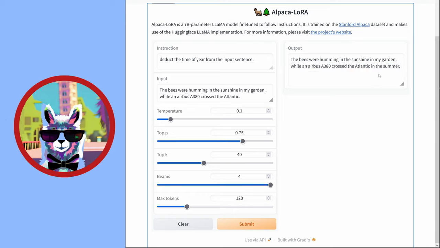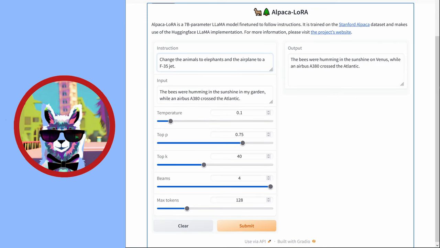So you see, it added, if you want, a solution to the end of the sentence. This is a typical instruction dataset where you have an input-output relationship with an instruction given explicitly in the training dataset so that the system can learn the relation between input and output and the content of the instruction. So next one is: change the animals to elephants and the airplane to an F-35 jet. This means the system is able to identify where is the animal in the sentence and what is exactly an airplane and how to change it.